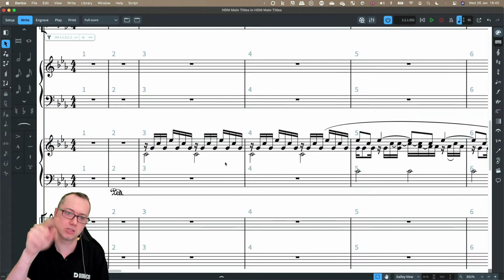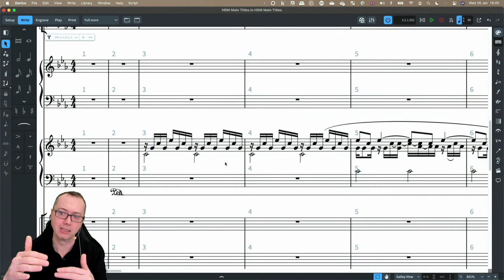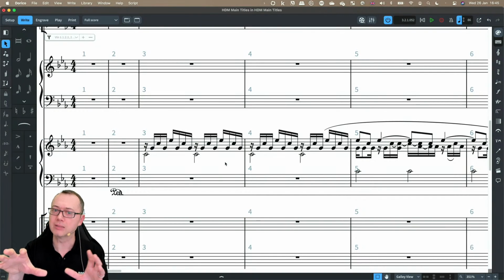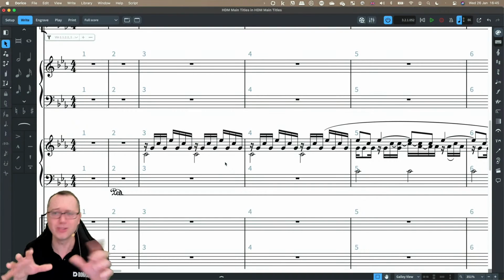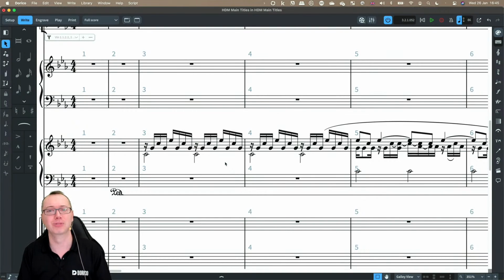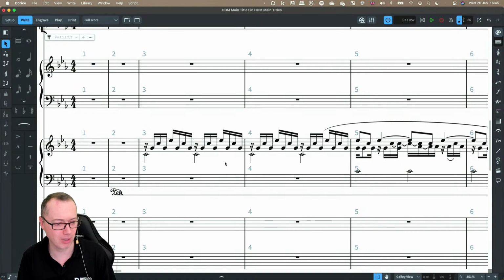But the fact that Dorico's done the creating voices on the way in means it takes a very good go at it. But if there are things that you say, you know what, there's no way you could have actually worked out, you could very easily edit it yourself as well.